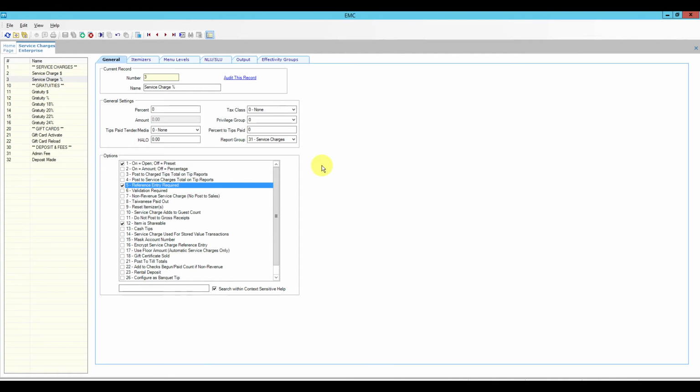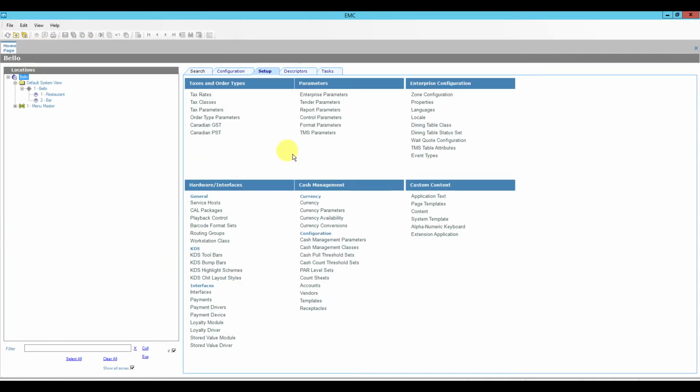And now let's take a look at automatic service charges. We can close the service charges here. And in order to set any of them as automatic, we're gonna work with the tender parameters. Now, tender parameters can be found at any level in EMC, both at Enterprise, Property, and Revenue Center.